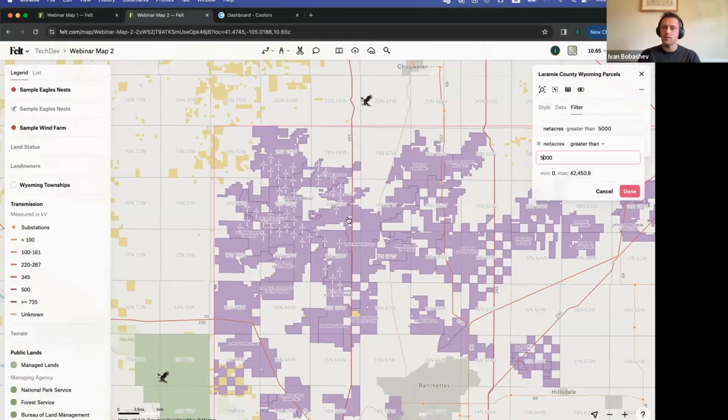So we typically look for contiguous land. And we use this as a sliding scale to right size the kind of projects that we're looking for. The reason we look for large landowners is the larger the landowner, the fewer people we actually have to work out a lease with. So that's one big use for a filter.